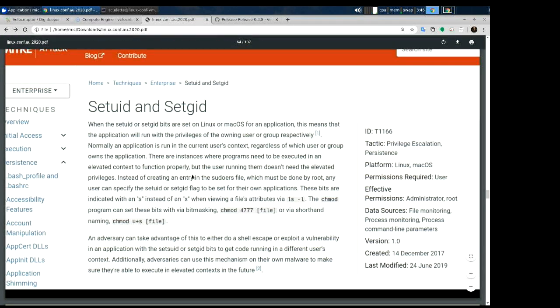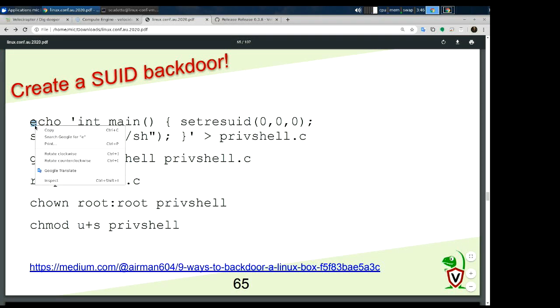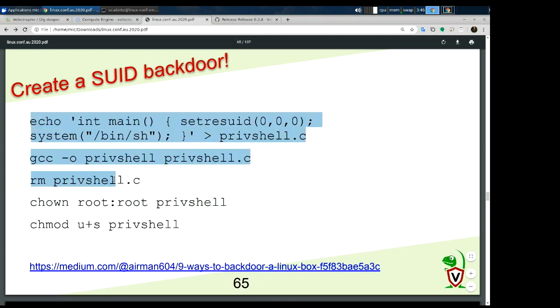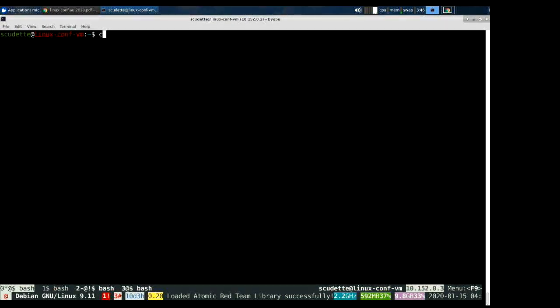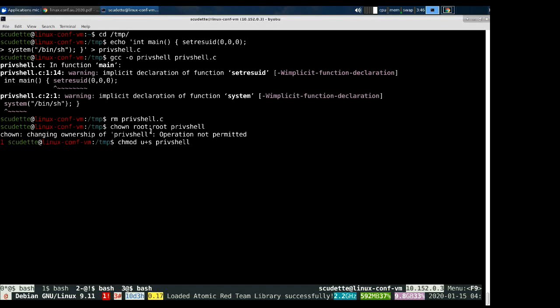The next one is setUID, setGID. And you guys can copy paste it. So this is basically an SUID root shell. If you create, let's do it at /tmp. You basically create a small program, int main, setresuid 0, and then /bin/sh. That's actually a backdoor, right? You create a backdoor. Oh, I need to be root. Sudo bash.